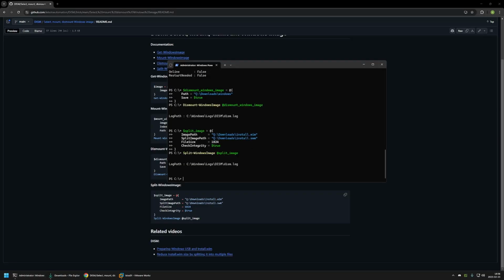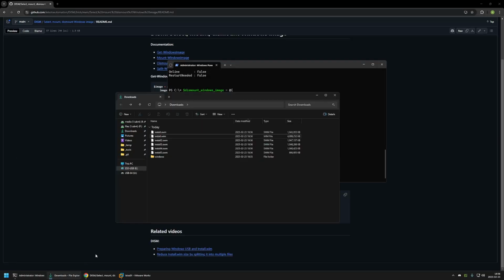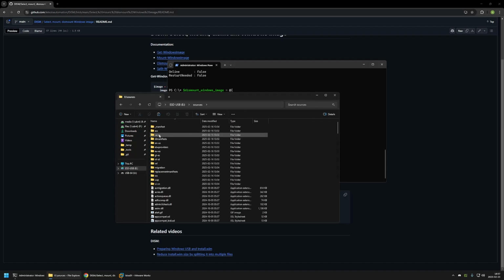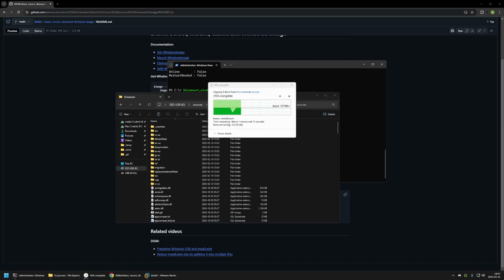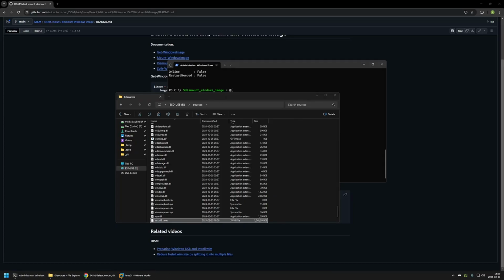And the command executed successfully, so if I go to my downloads folder, now we can see multiple image files inside of it. As you can see, the extension is different. It went from WIM file into SWM. So now I will select all the SWM files, right click, select copy, then I will go to my USB drive, sources folder, and insert the files inside of it.